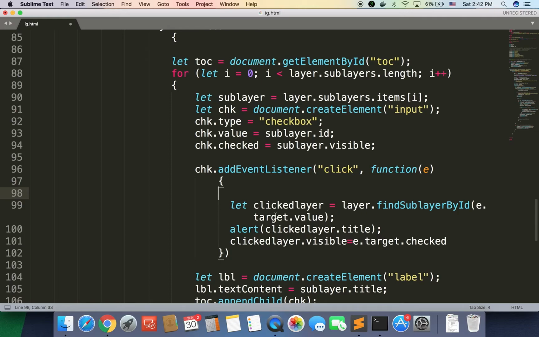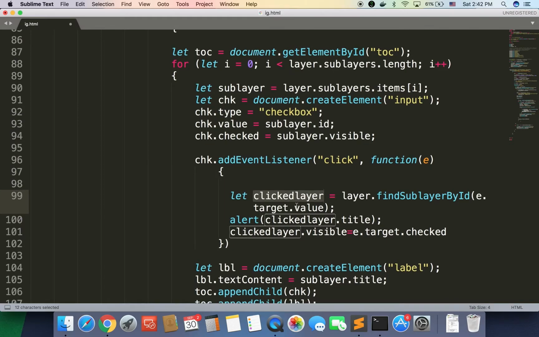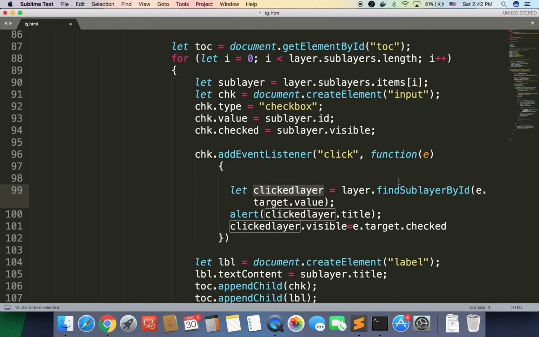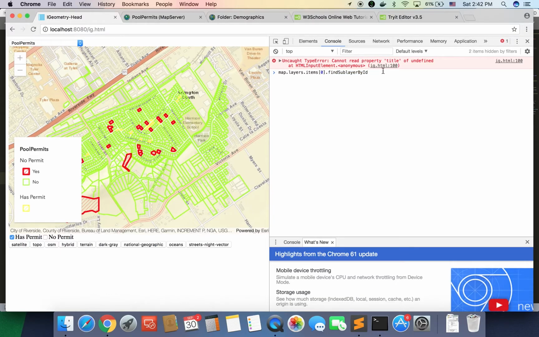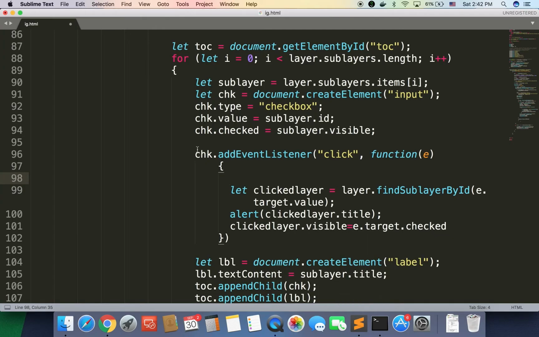We have that, and we know that's 1. Layer dot find sublayer by ID and click layer, and this is returning as undefined. I wonder why. Why are we returning that as undefined? That's fascinating. Find sublayer by ID. We got that layer. And it says cannot read property title of undefined. That is amazing.